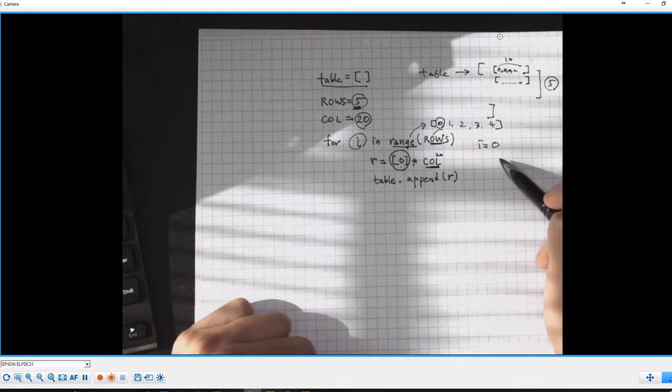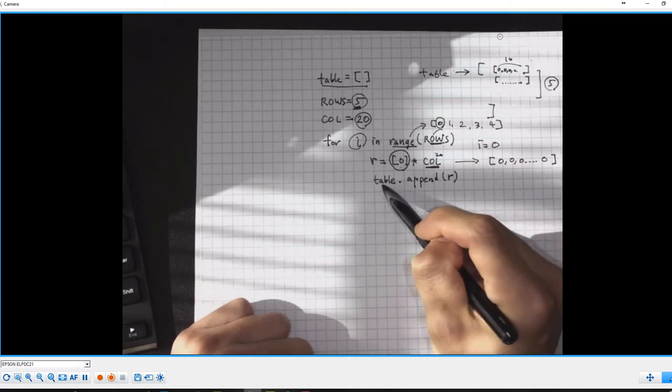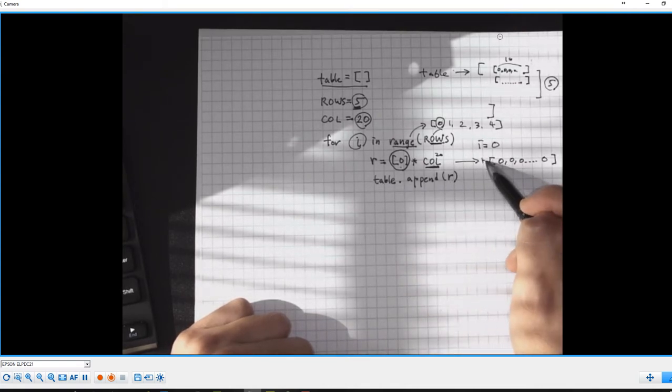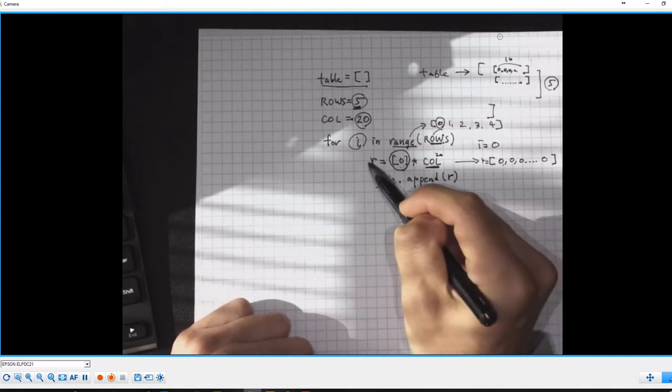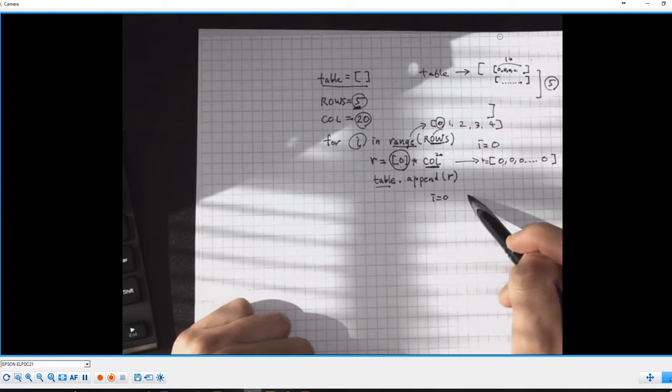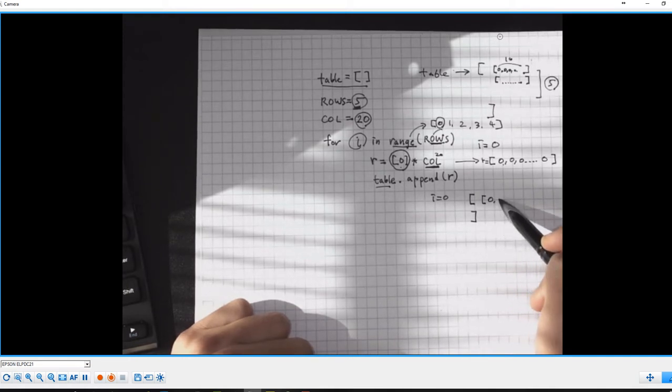So basically this will create a list with the 20 zeros, right? And then you're going to append, so this is R, right? And then you're going to append this list to the table. So when i is equal to 0, what happens is there's a table, it's like this, right? And then inside this list, there will be only one list. This is like a 20, right?